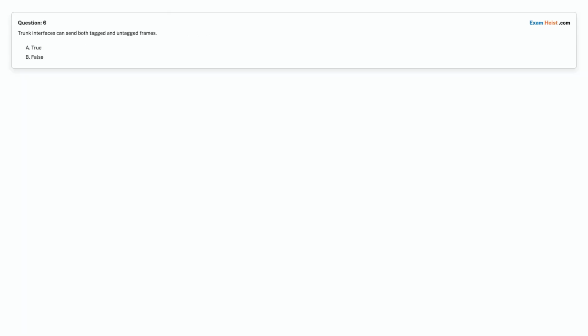Question 6. Trunk interfaces can send both tagged and untagged frames. Option A. True. Option B. False. Choose the correct answer. Correct answer is Option A. True.